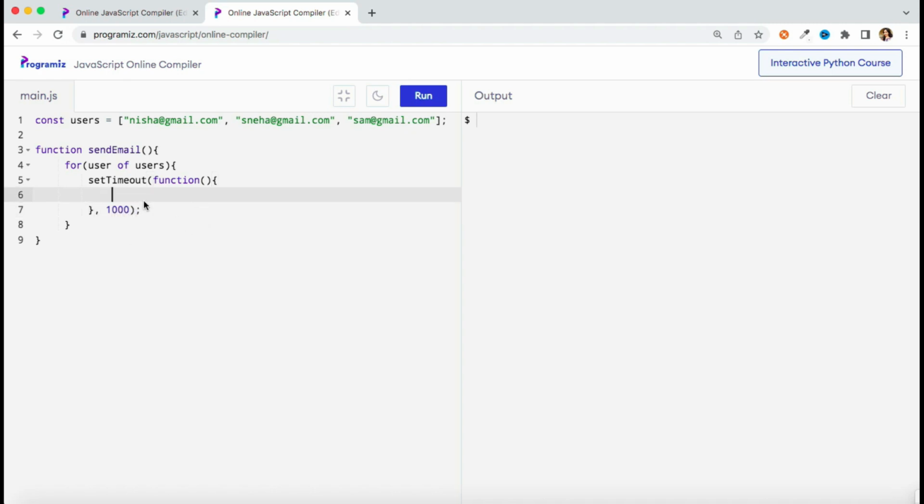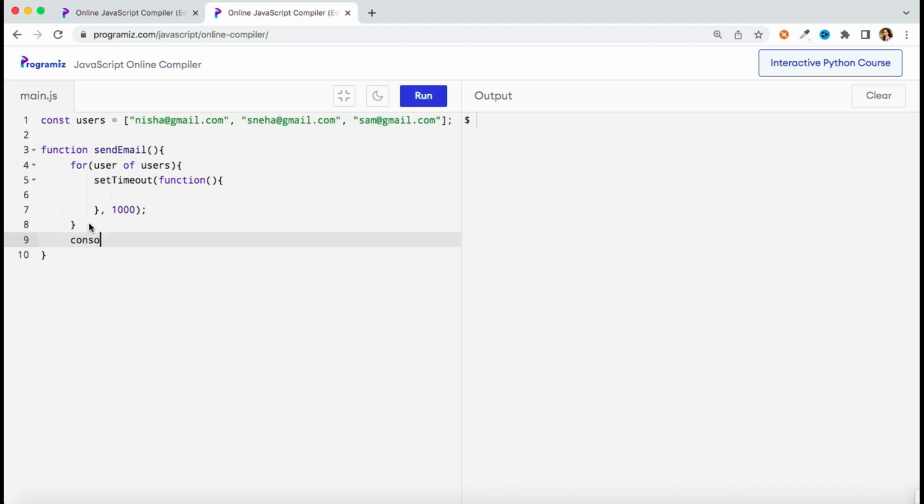So I said after 1000 milliseconds, or after 1 second, I want to send an email to every user, and once all the users got the mail, or we have sent the email to all the users, at the end I want to display a message like "email sent to all the users", something like that. Okay. Now here what I need to do, I need to say console.log, and I have some message, so I can use this backtick syntax, and I say email sent to this particular user, and at the end we can call this function.